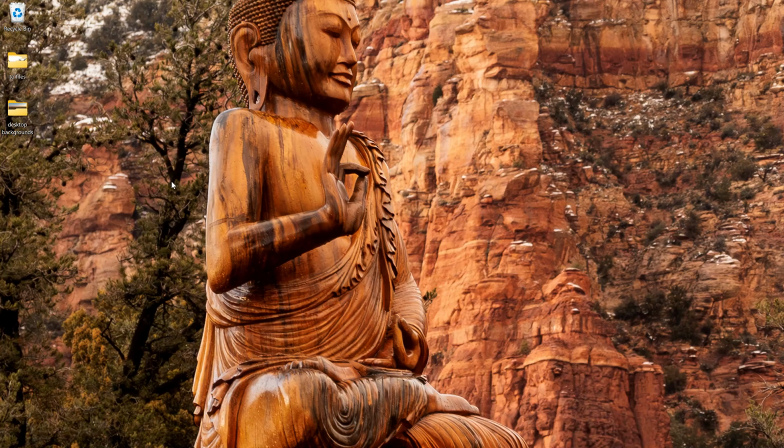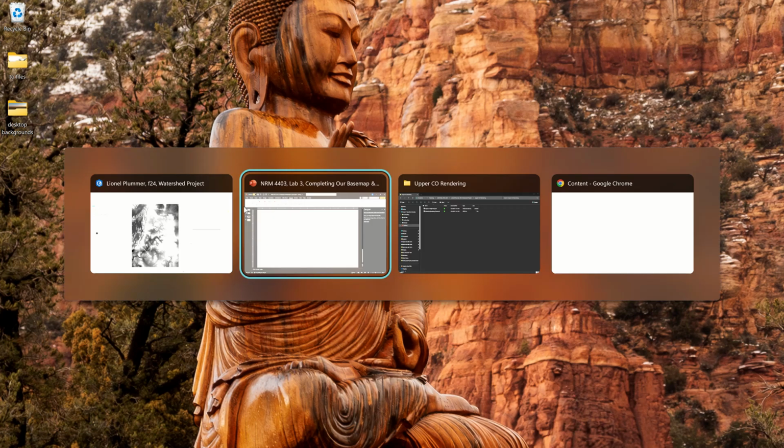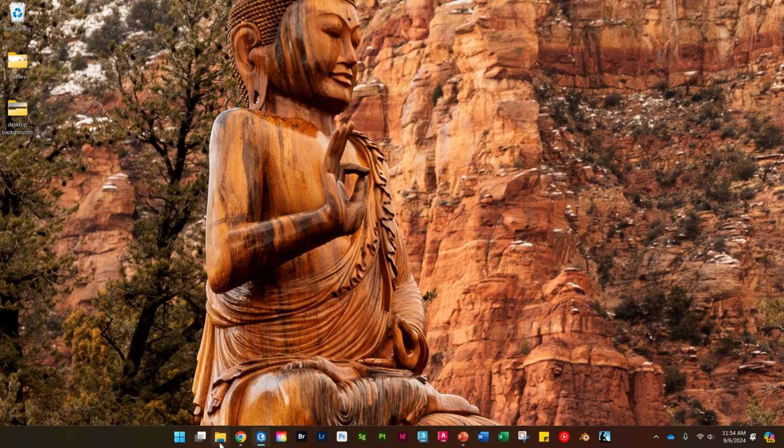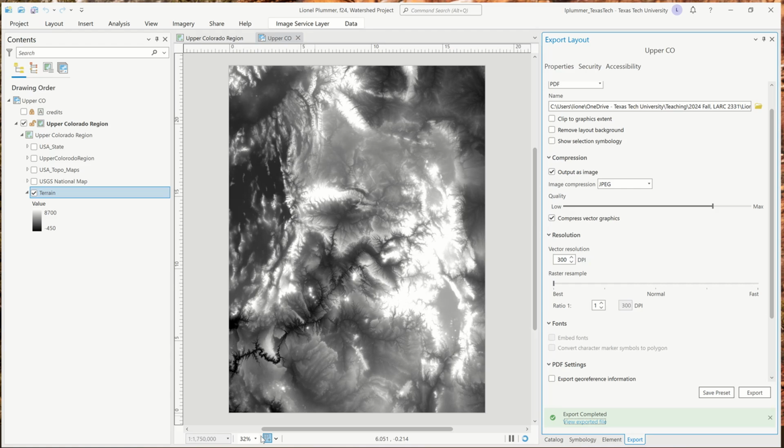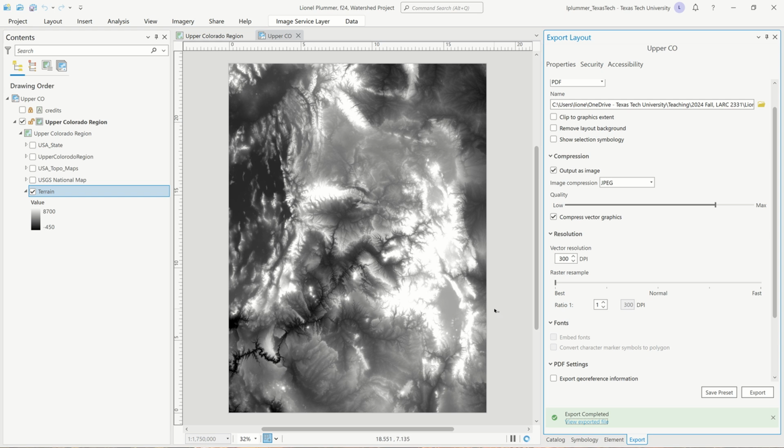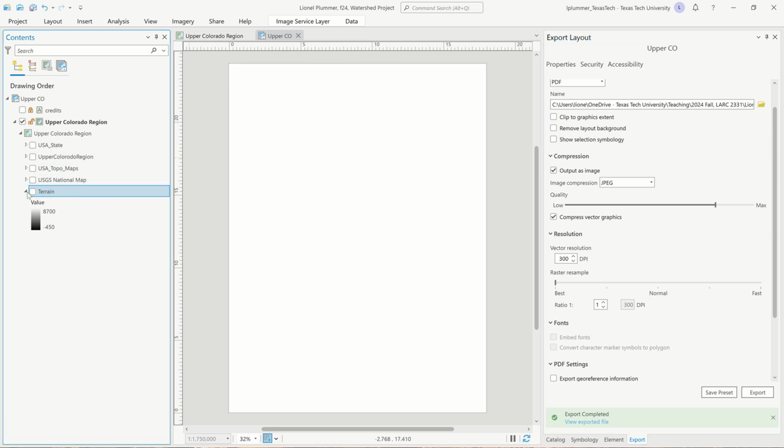Okay, let's jump into mini section 3. I already have Pro open. It doesn't always work when I'm screen recording, but I do know what I'm doing. Okay, so let's turn off terrain. I don't want to remove it yet because we have all those statistics locked in here.